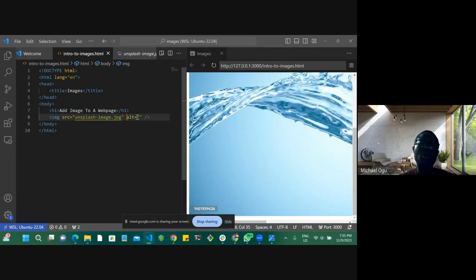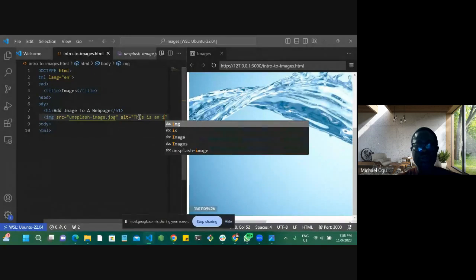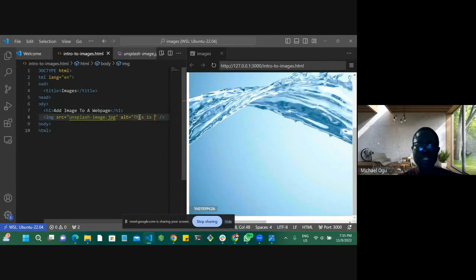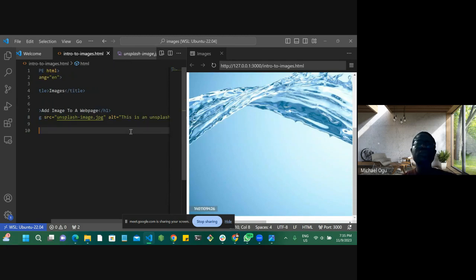And this is a very good example. This attribute called alt basically describes the image. So I can just say this is an Unsplash image.